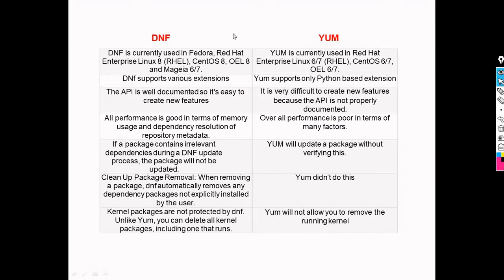So what is the difference between DNF and yum? Yum is the package installer which is used in RHEL 6 and RHEL 7, and in RHEL 8 they have introduced DNF. DNF supports various extensions, but only limited extensions. DNF has an API that is well documented. Here it is not documented. So if somebody is writing an API, it's very easy to write in DNF.